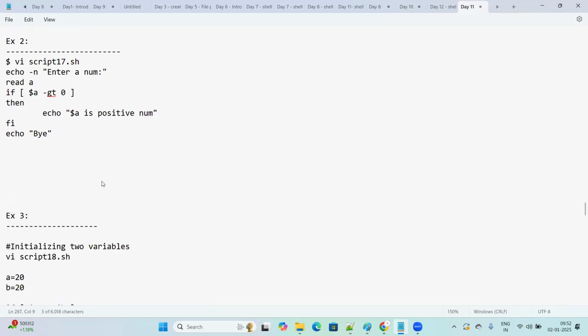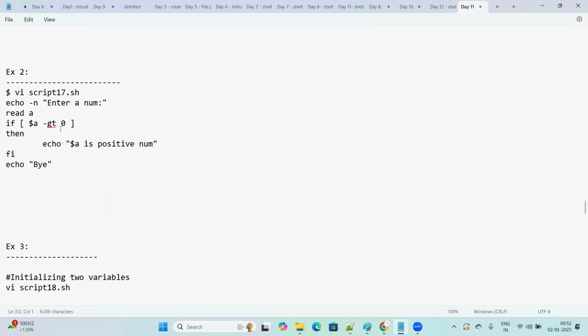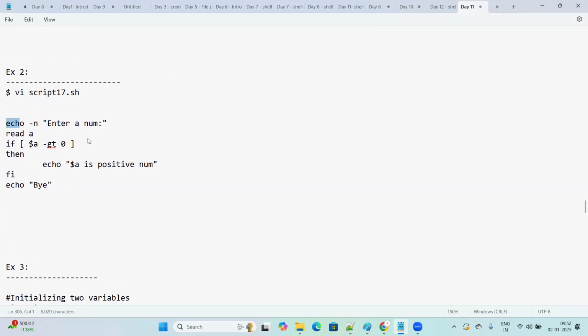Let's look at another example. You can understand by looking at the script. It is accepting an input A from the terminal. What is this $A? It is accessing the value of A. The dollar symbol prefixing the variable means we are accessing the value of the variable.